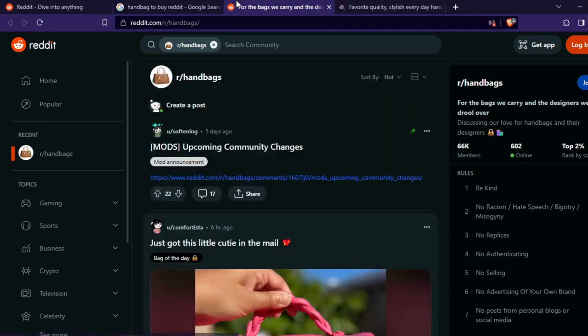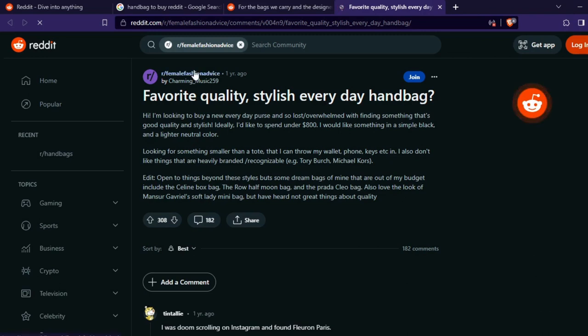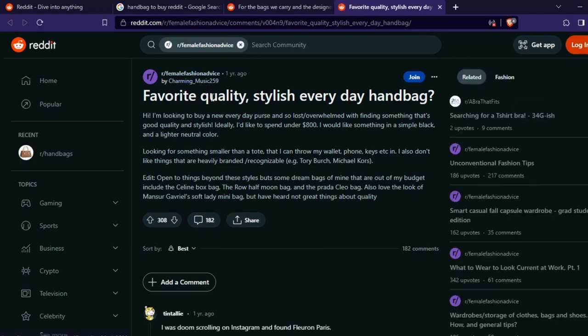What you can also be doing is look at "quality, stylish". "Hi, I'm looking to buy a new everyday purse." So you can actually advertise your product as a new everyday handbag like that. "Lost or overwhelmed with finding something that's good quality and stylish." So that is what the customers value in the product, good quality and stylish. You should be communicating this aspect in your creative.